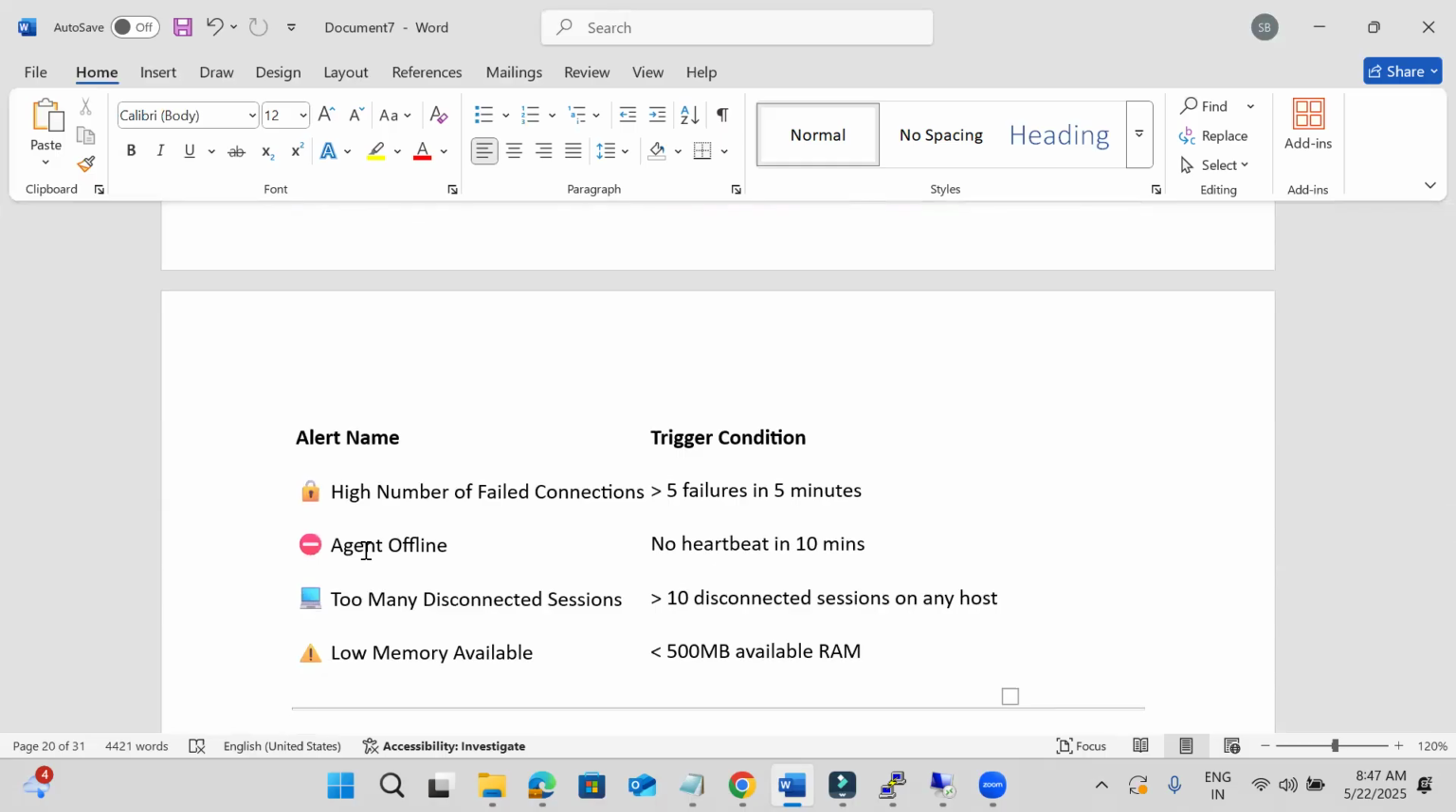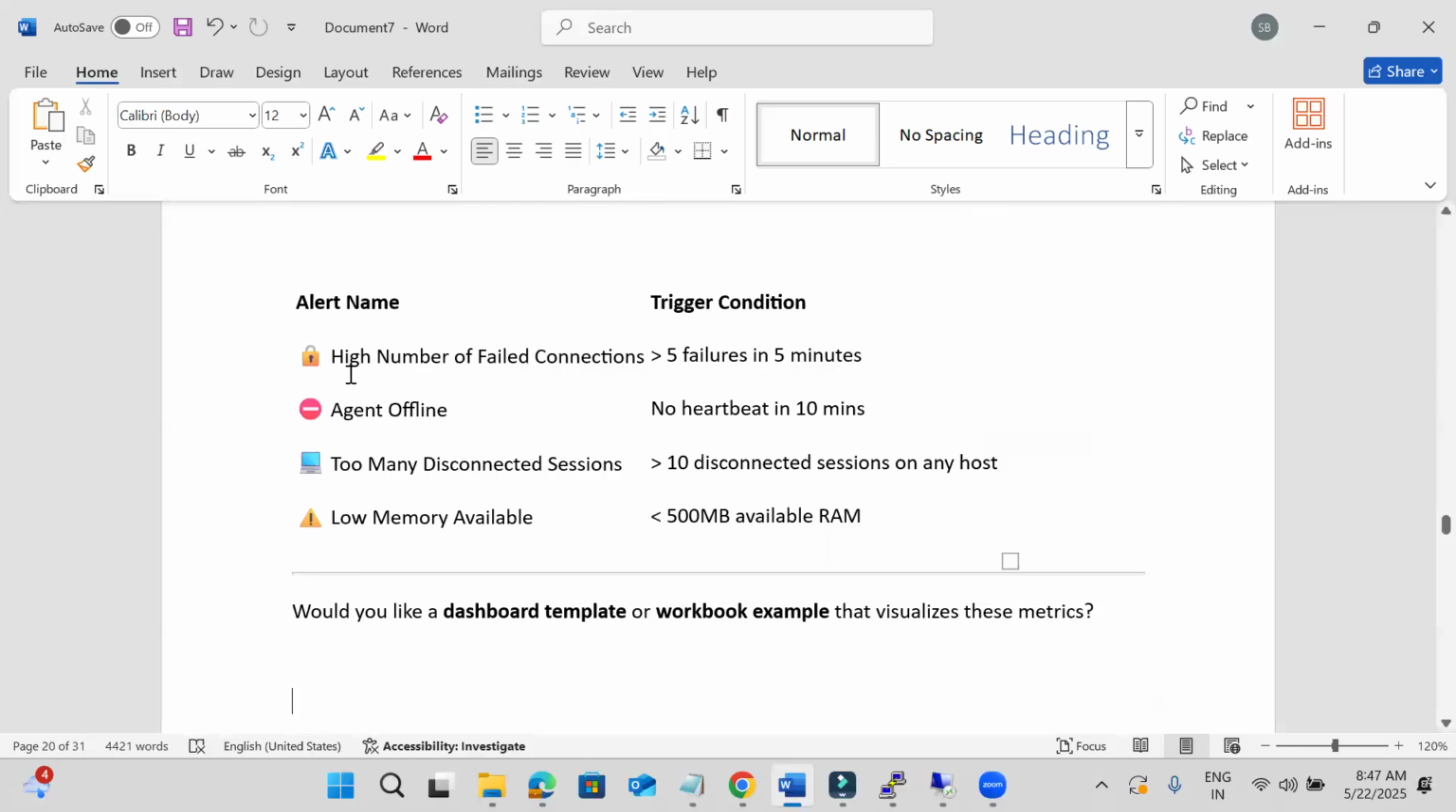Some examples of alerts: if failed connections are more than 5 failures in 5 minutes, or if there is no heartbeat from the AVD agent for more than 10 minutes. For these we can say we have configured alerts.